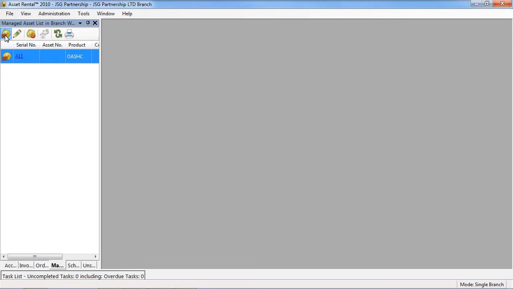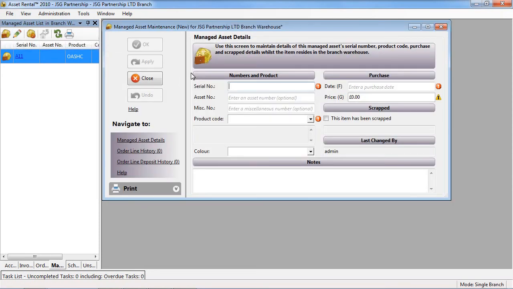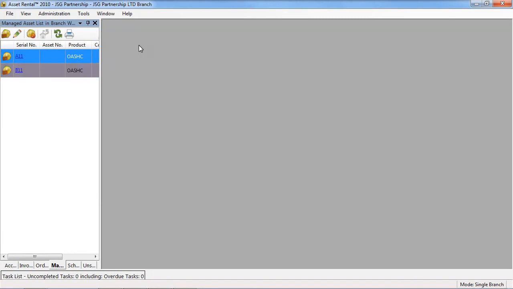This process must be repeated for each item of equipment that the branch has available for rent or sale. Items can be moved between branches or to and from customer accounts. The movement of these items are tracked by their serial number.